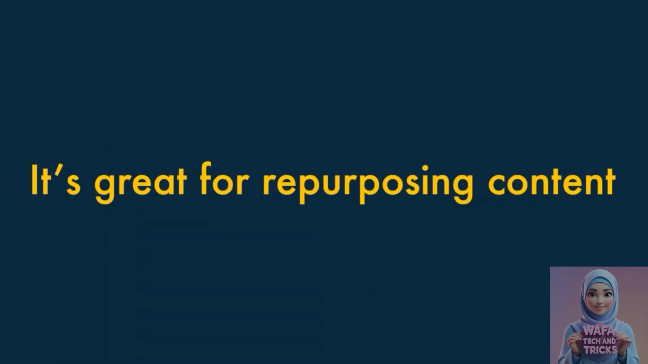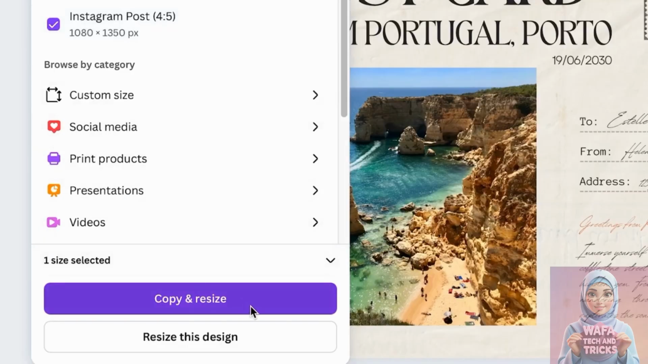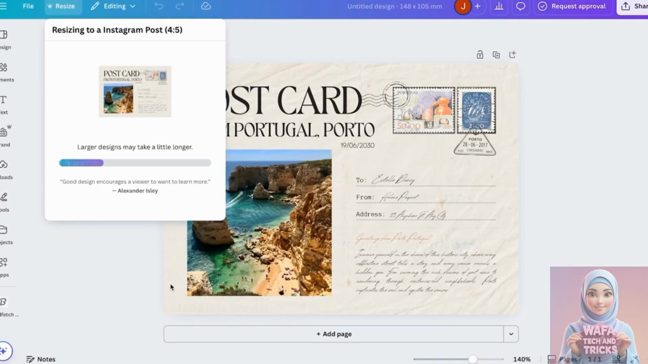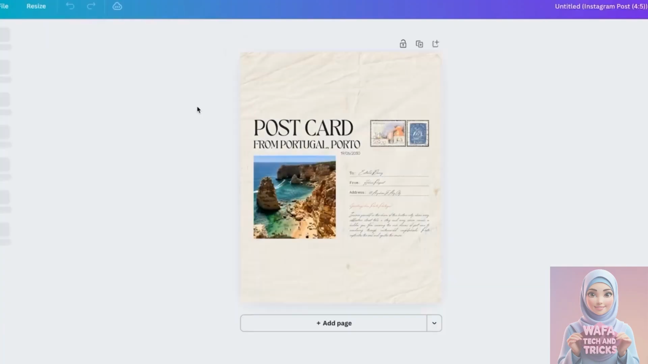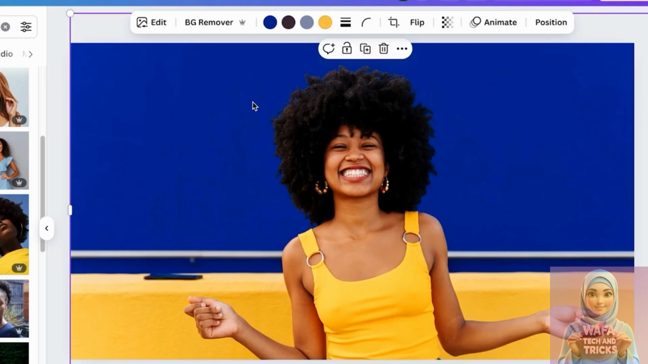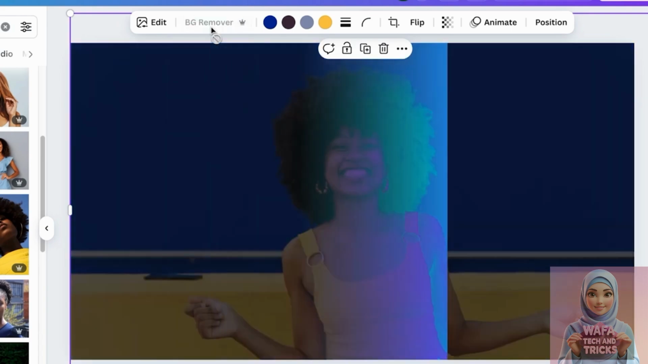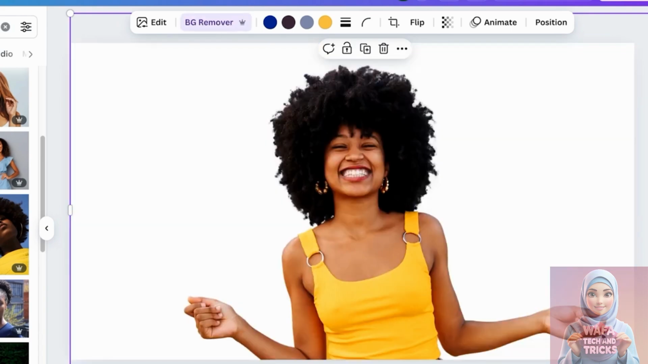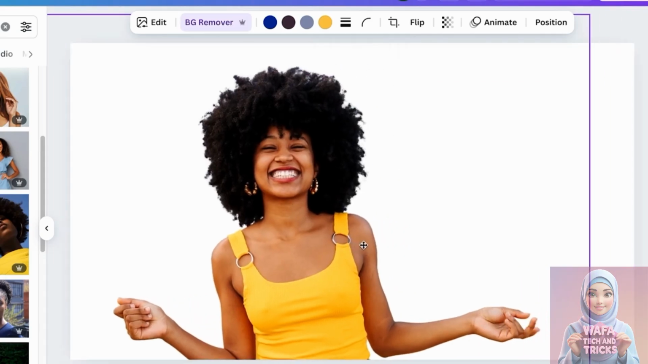5. It's great for repurposing content. Thanks to its resize tool, Canva can take an asset you've already designed and automatically reformat it for a variety of channels. Its excellent background removal tool, which works for both photos and videos, also makes it easy to take existing pieces of content and turn them into useful new assets.